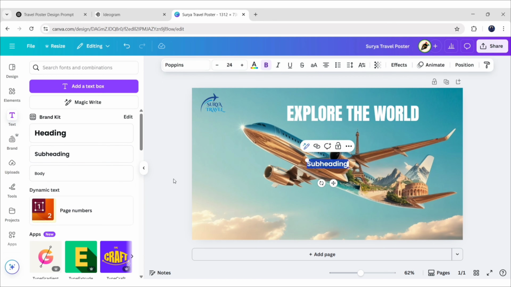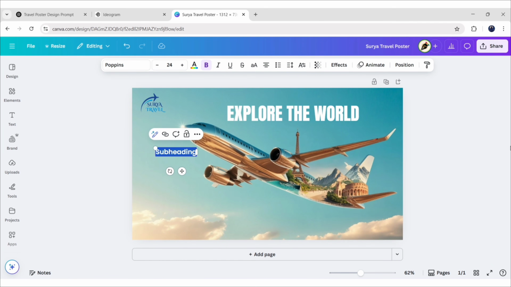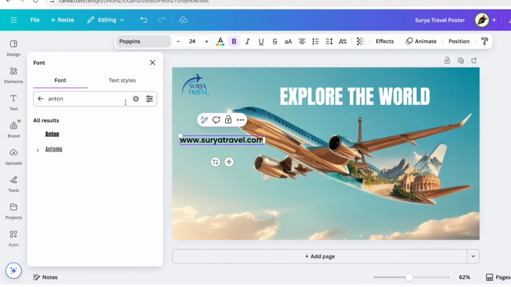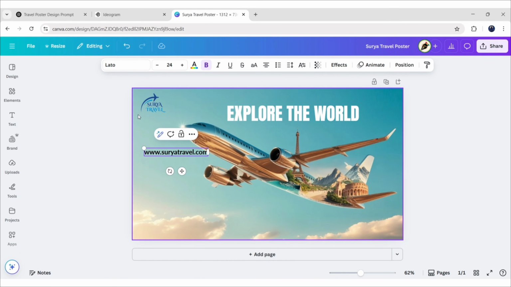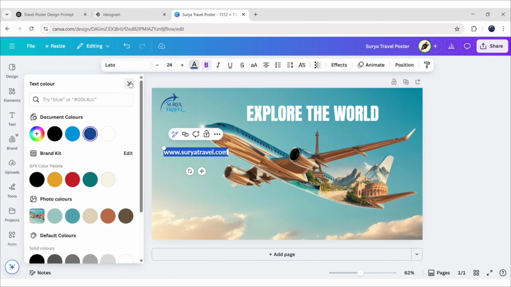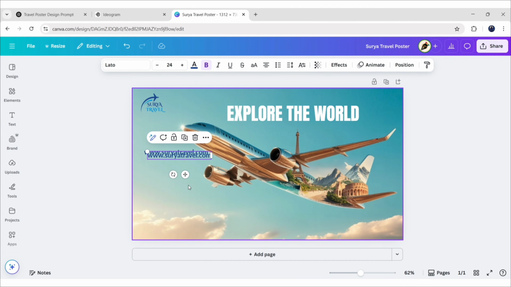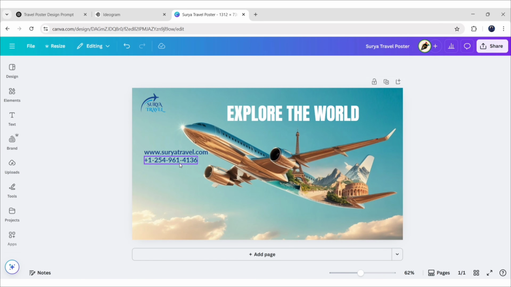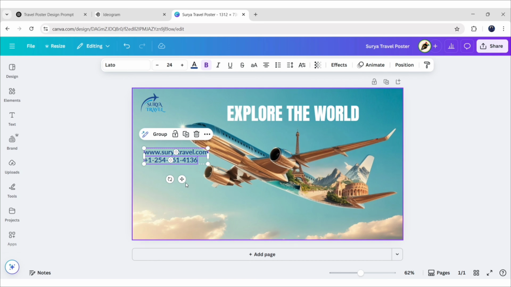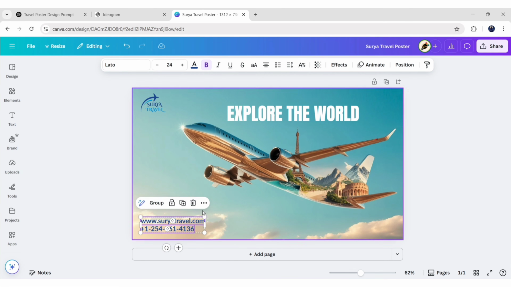Add a text. Type your website. Go to Font and search Lato. Choose Lato Bold Font. Change its color. Duplicate and add your phone number. Place it on the bottom left.